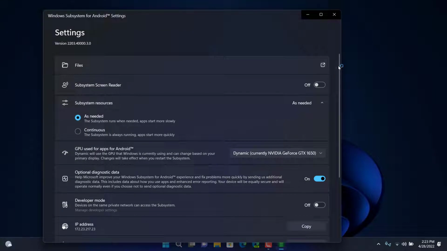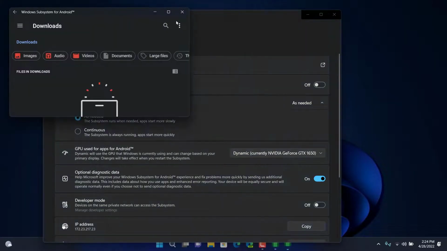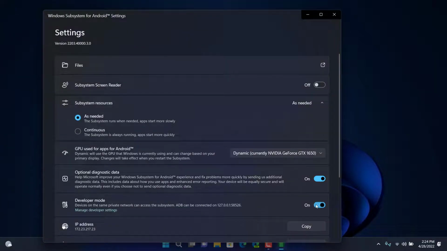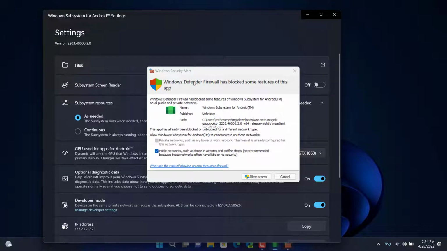Let's try to open up the Files app right here by clicking on this, and boom, we have the Files app right here. You can also enable the developer mode if you want to sideload Android apps. If you've done that, it will ask you for the file. Just simply click on allow access to continue the process.